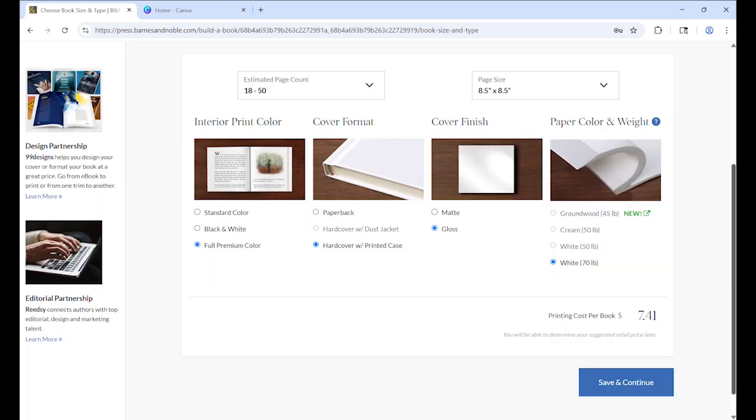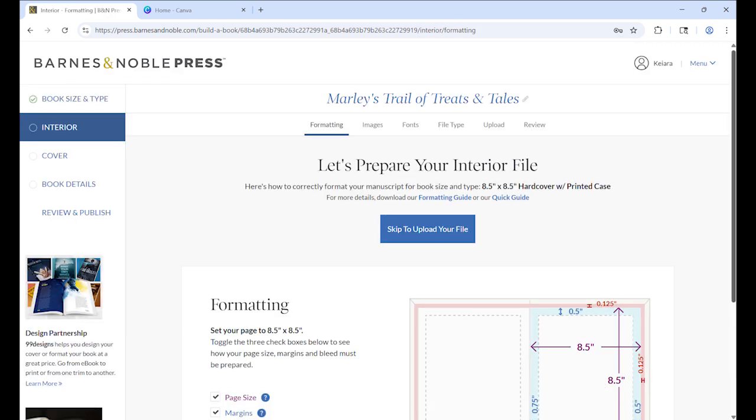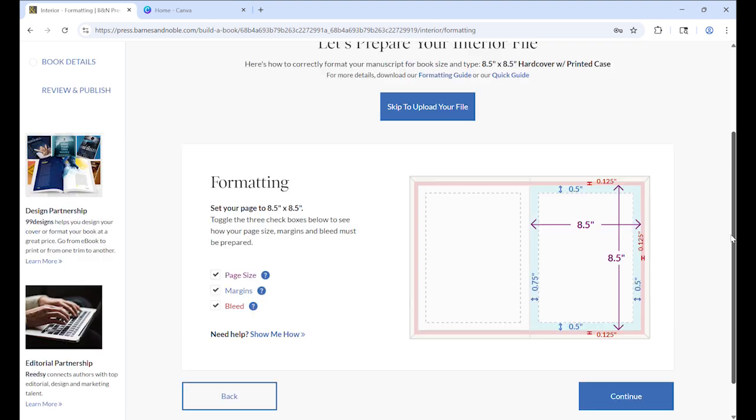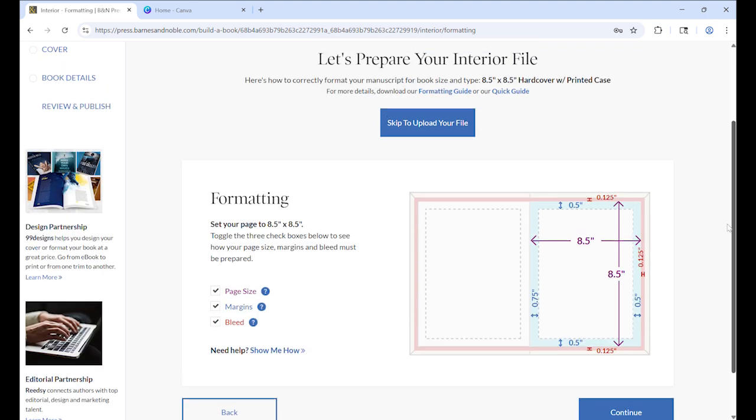I'm just going to go back to show y'all. This is my actual book that I'm going to publish. You see it's $2 cheaper to print. Once you go to the next step, this is uploading the interior.